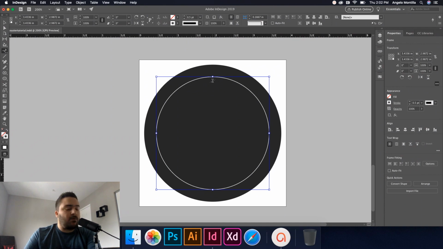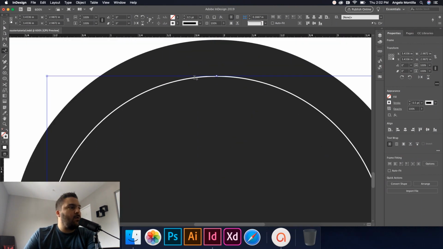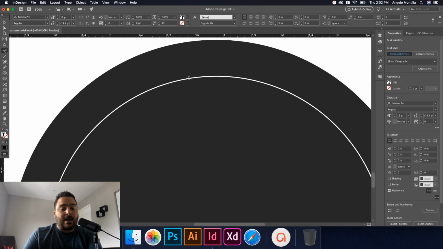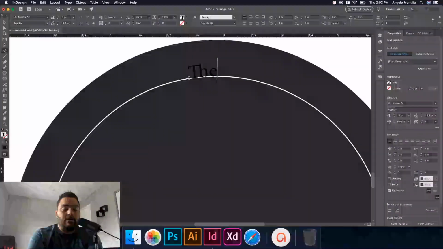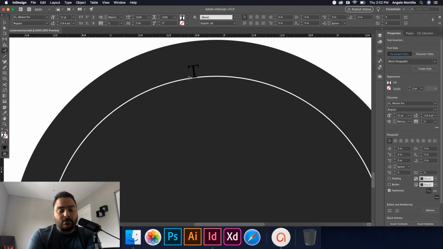And I'm gonna zoom in here. I'm gonna hover over this area where my path is, and see that little plus sign there? Once you see that plus sign, go ahead and click, and now I can type in my text here. So as a reference, the same as up top, and just say, let's do all capitals actually, the world's greatest root beer.